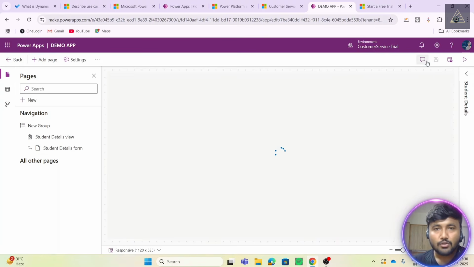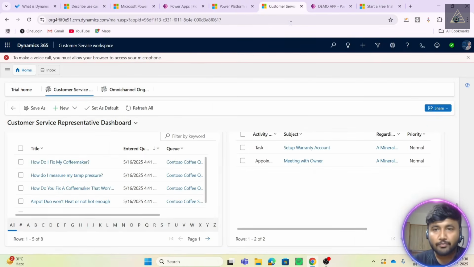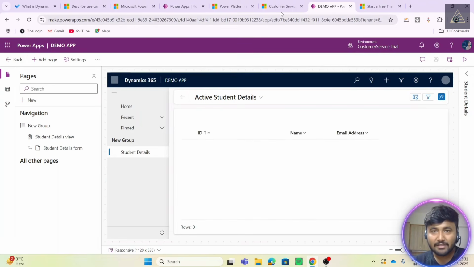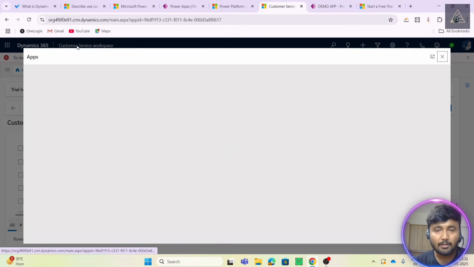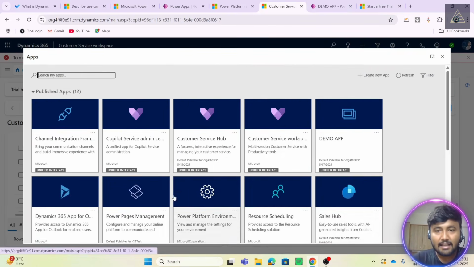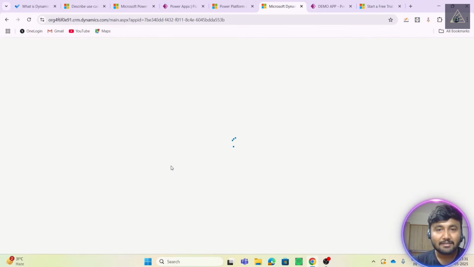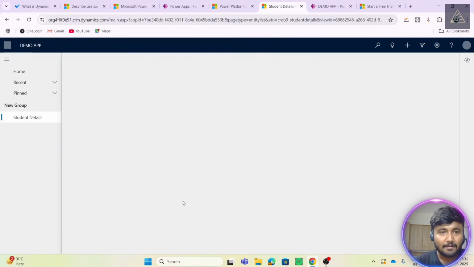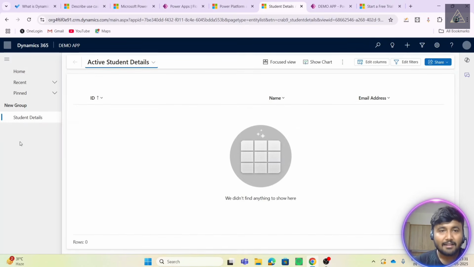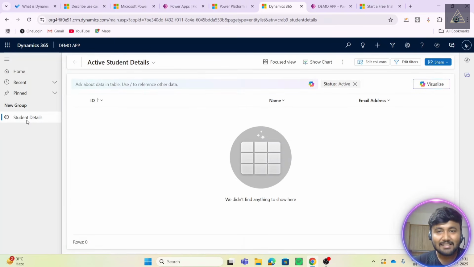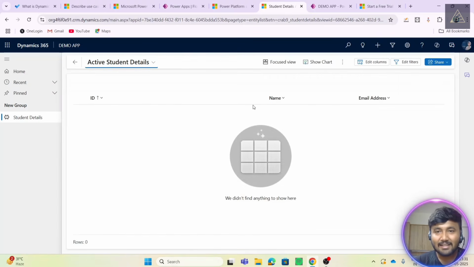Our model driven application is now published. You can see that this has the UI of this application. I'm going to double click here, and as you can see, now we have a new application added, and this is our demo app. Let's click on demo app, and now you're able to see the application which we have created. So student details, I can see all the student details here.